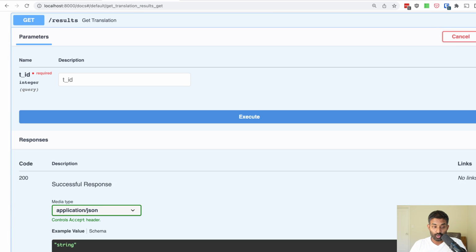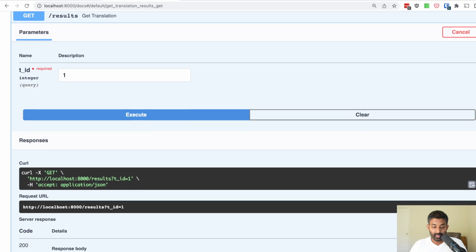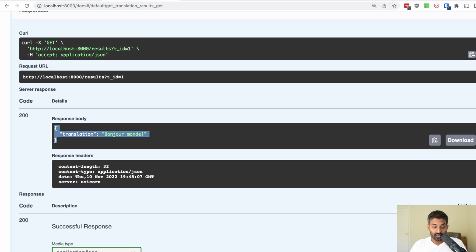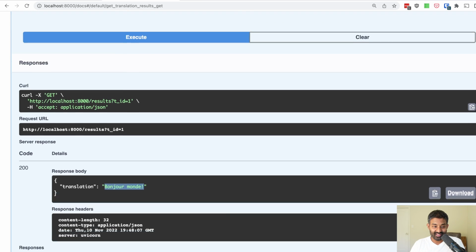If we hit try it out on our results endpoint and pass in an ID, we can scroll down and see our translation. We can see that we have the translation Bonjour monde here, which, I don't know French, but I think is correct for hello world.